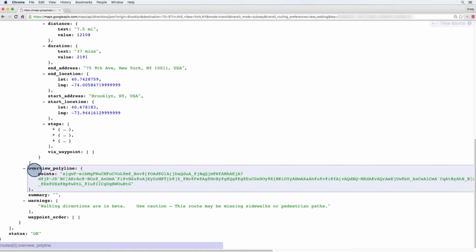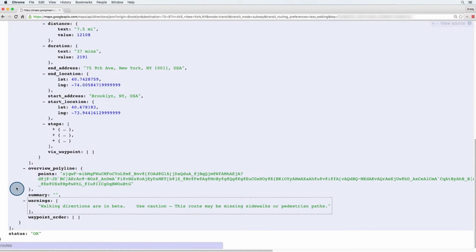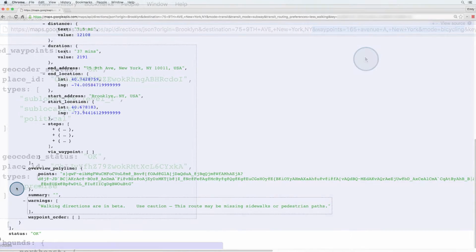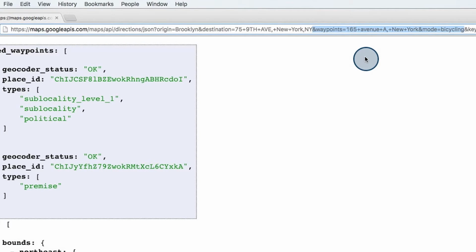Each leg also has an overview polyline. This is what will allow us to display the route in our map. Finally, we see any warnings. For example, if there's no walking or biking path and you specified bicycling, the response will tell you that. Let's execute our biking request with the waypoint to see the difference in the response.